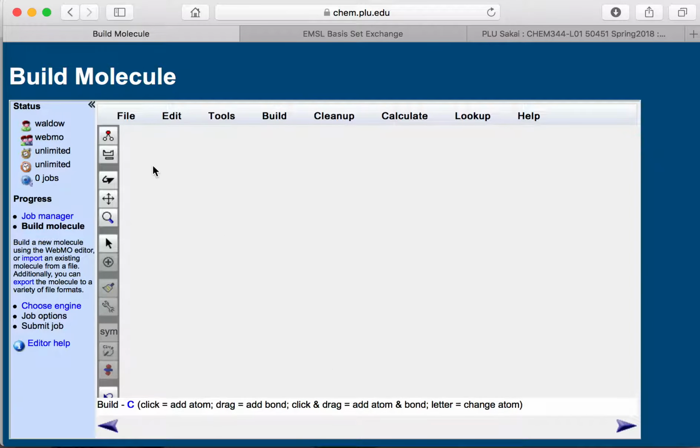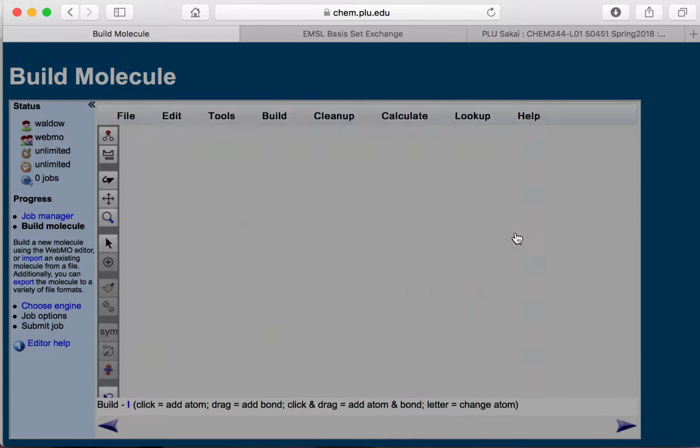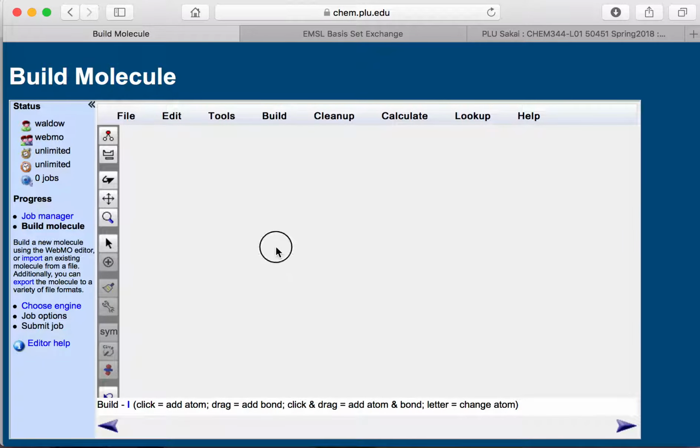So here is WebMO you're familiar with, and we're going to make one of the simplest molecules we can, a diatomic, but we need to have iodine. So I'm going to click on iodine from the periodic table, click, and draw a bond. Now we have I2. But we want to specify exactly the distance between the nuclei. So once we do this once, we can then start with the structure we built already, build again, and then edit the length of the bond.